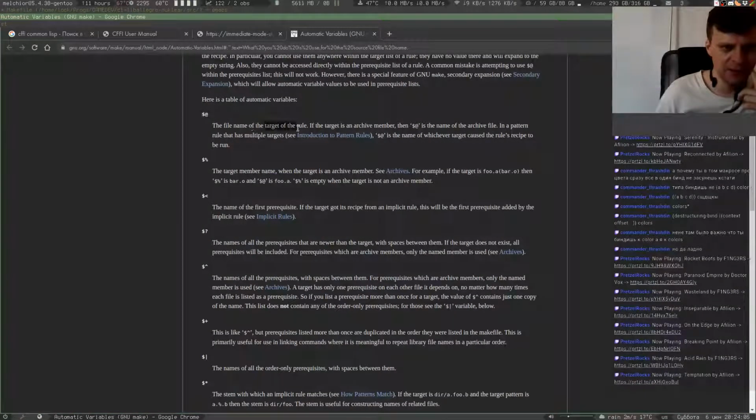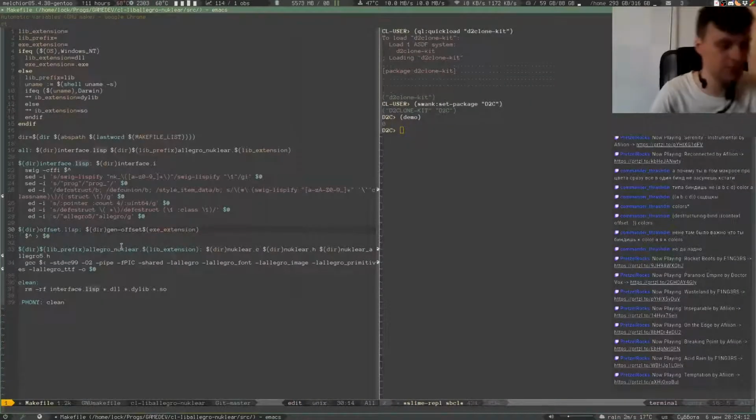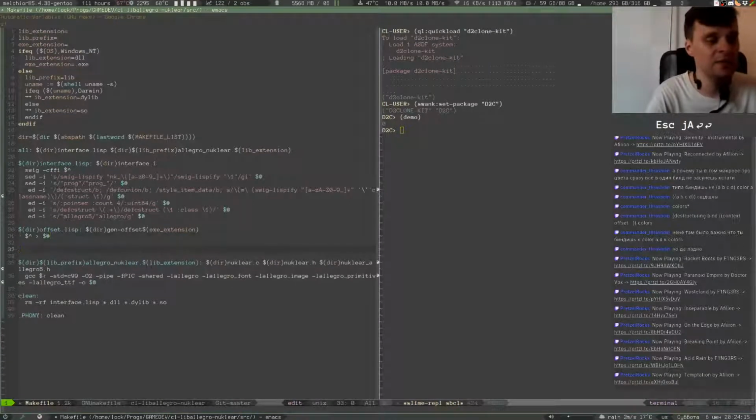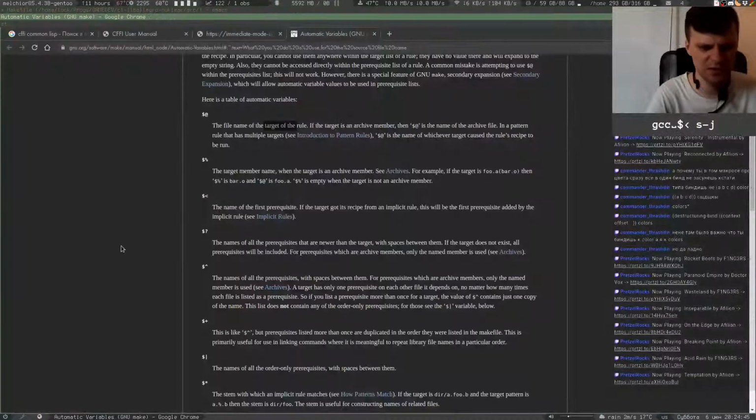$@ is the file name of the target of the rule, and the target here is this Lisp file. Okay, so that's basically it. And then to generate this binary, I want to compile it. So the extension is that dir. And what is the dir, by the way? Yeah, I guess that's the source dir. So in that dir, this again offset.c. Here's just basic C compilation. GCC this. Is that how it works?